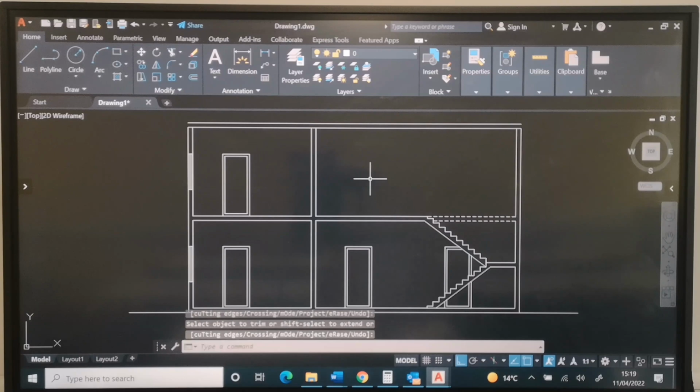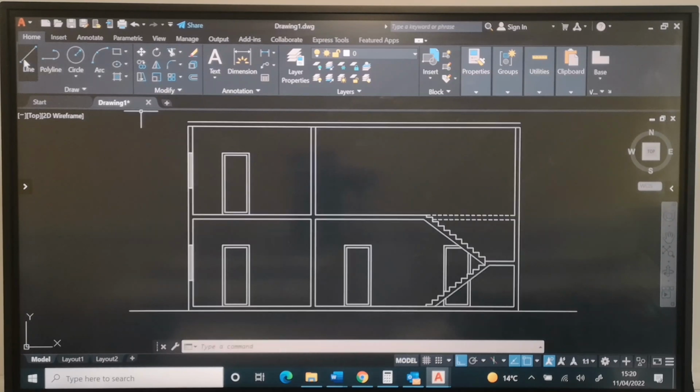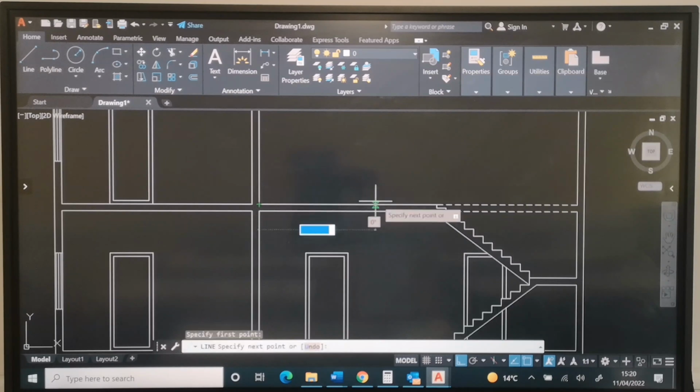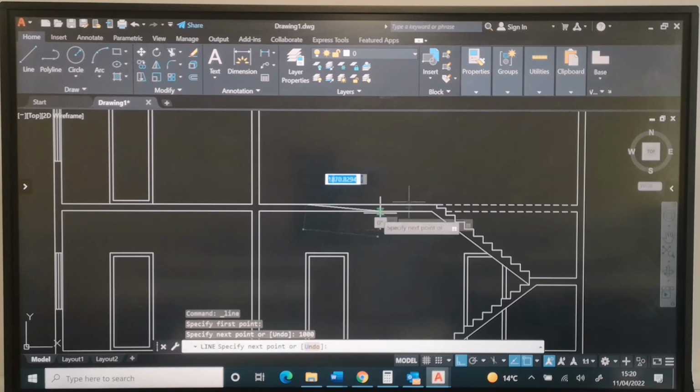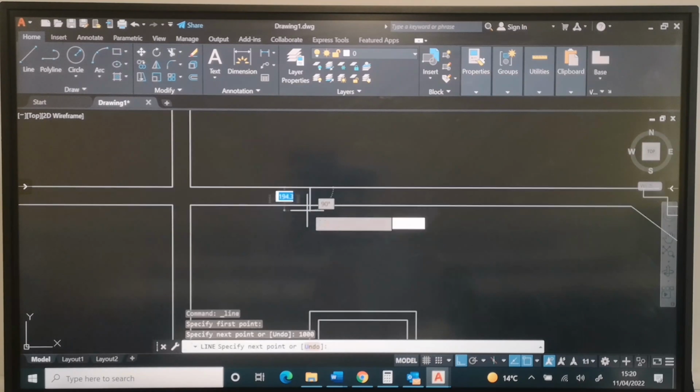Next, I'll press enter. Next, I will pick the line command. Pick a point here, go towards this direction by 1000, enter. I will come down and click here. I will delete this letter.